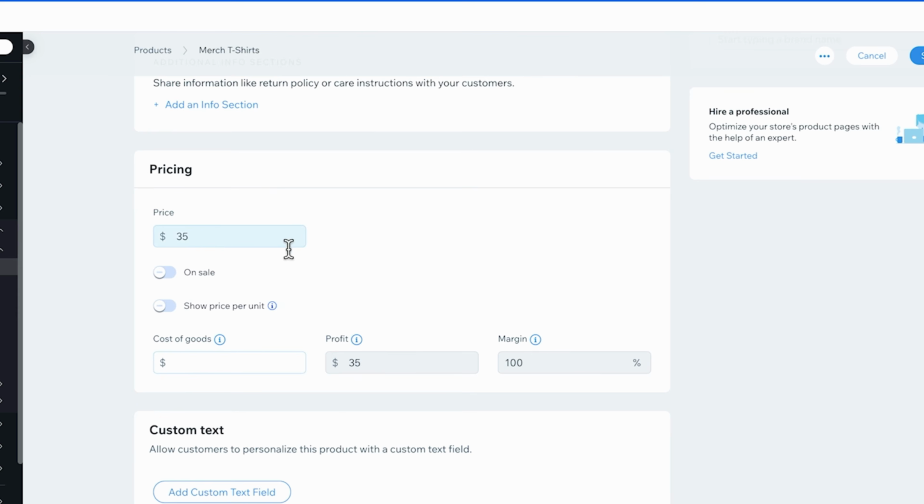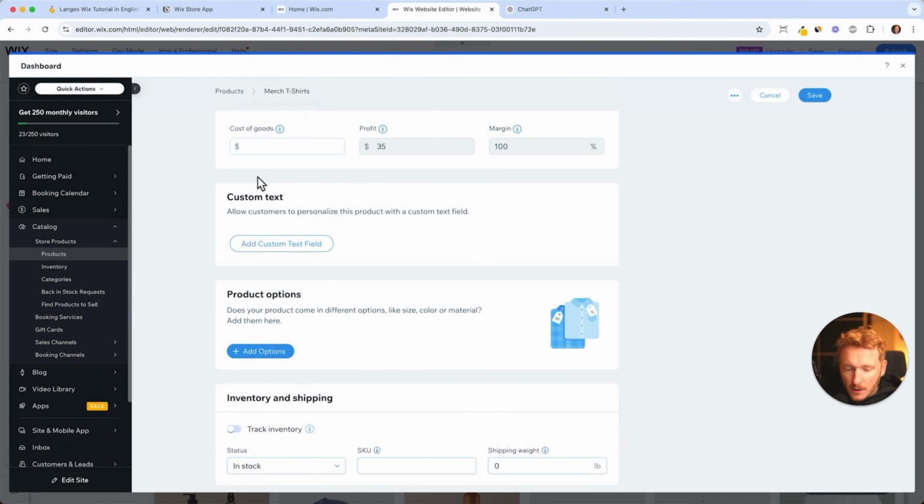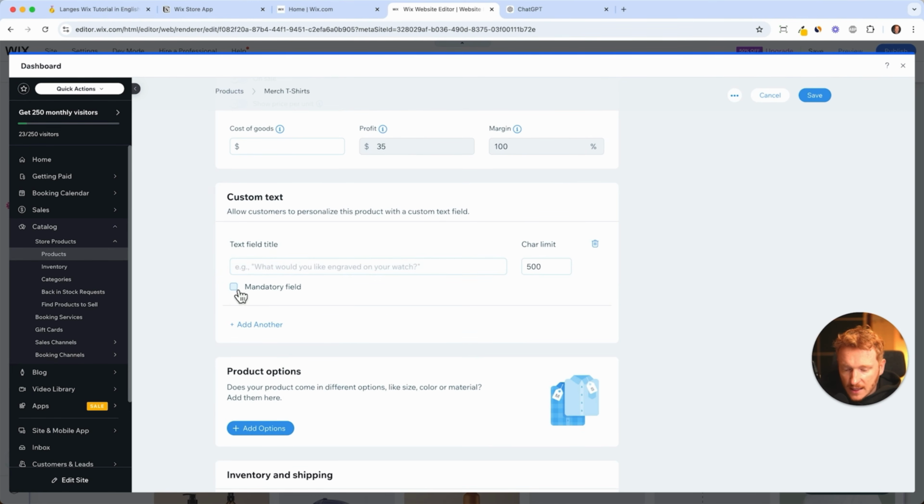It's $35 in total. And now you can add custom text, which is really nice for t-shirts when you sell print on demand t-shirts, or if you sell cups, you can then type in your name and your name will be printed on the cup. So you can add a custom field and make this mandatory and also give it a character limit depending on how many characters you can put on the product. So this is really nice.